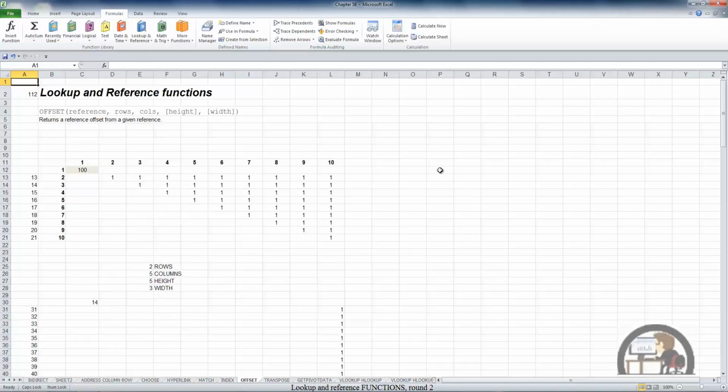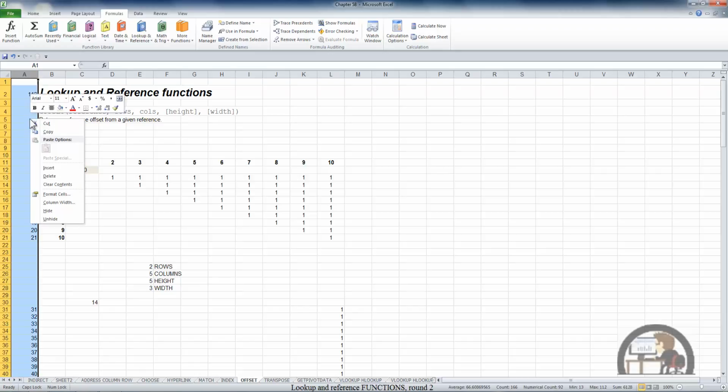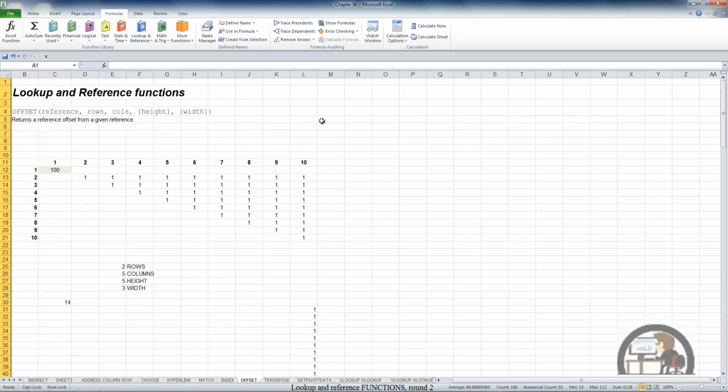So you can use the offset function to build a dynamic print range. And of course, I would hide all of this if other people are going to use your worksheet. So that sort of happens behind the scenes.